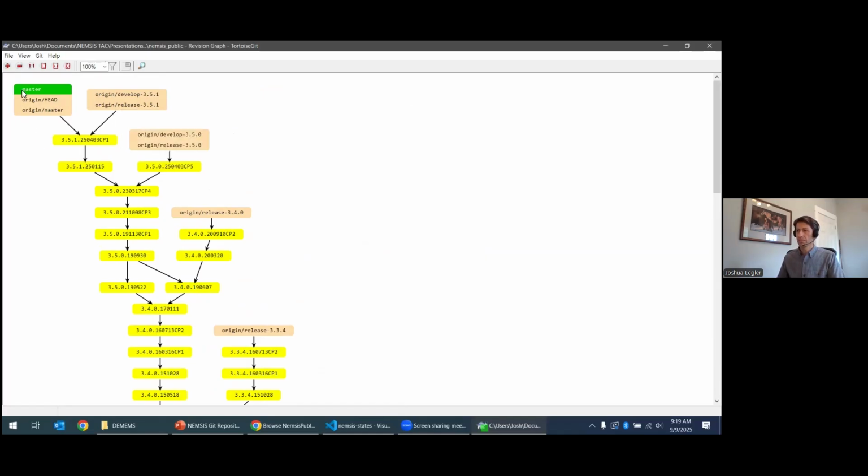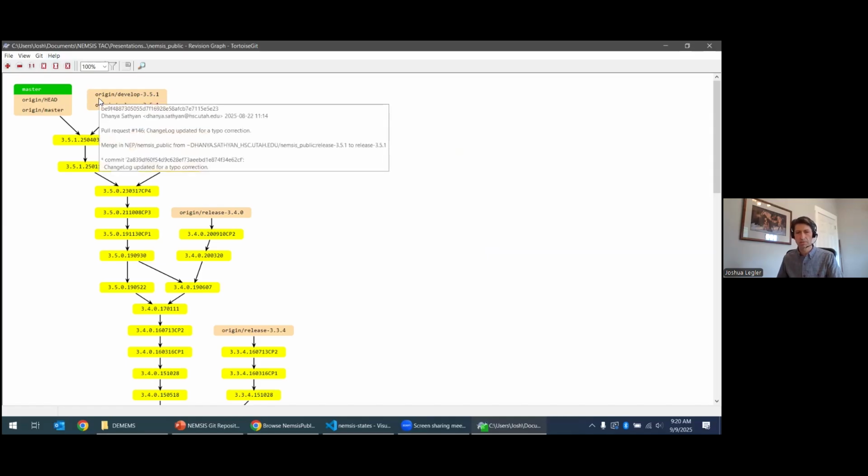Then there's a branch called master. Master is always set to be synced up with the latest completed released public version of NEMSIS. So master used to be set to sync to 3.5.0 until 3.5.1 was finished a few months ago. And now master and 3.5.1 have the same resources as each other.